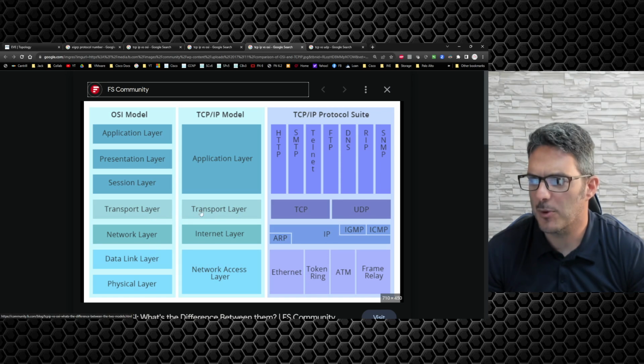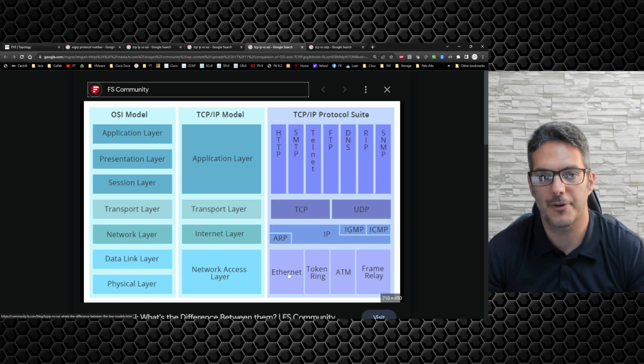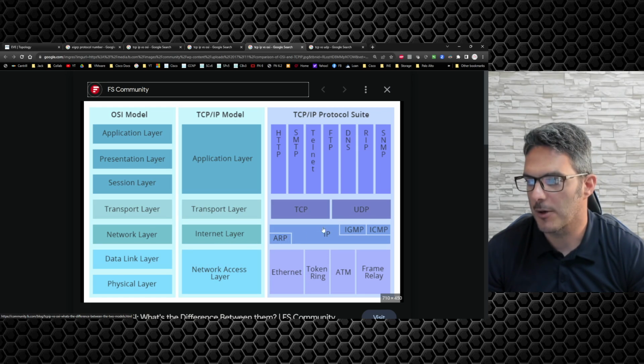Transport layer, so I could still consider it network, but if you look at the TCP/IP model, the physical layer and the data link layer are considered the network access layer. Ethernet, token ring, which nobody uses, ATM and frame relay, these are both legacy. The only one that's really modern still today is going to be Ethernet. Then you get to the network layer, the internet layer, also referred to as IP. So you've got ARP, IGMP, ICMP, all that good stuff that goes along with that.